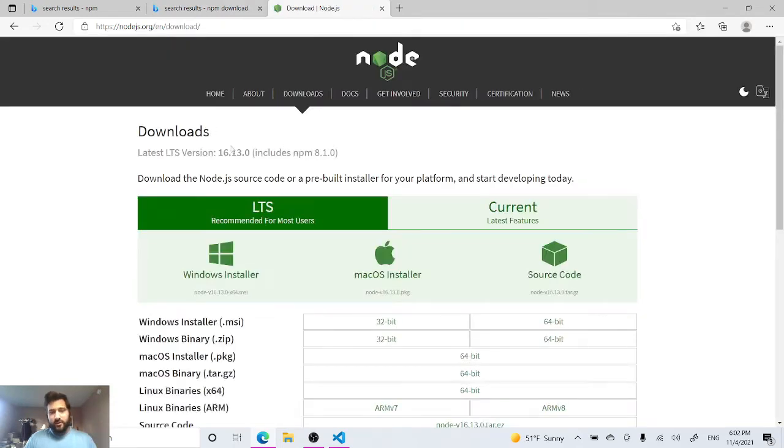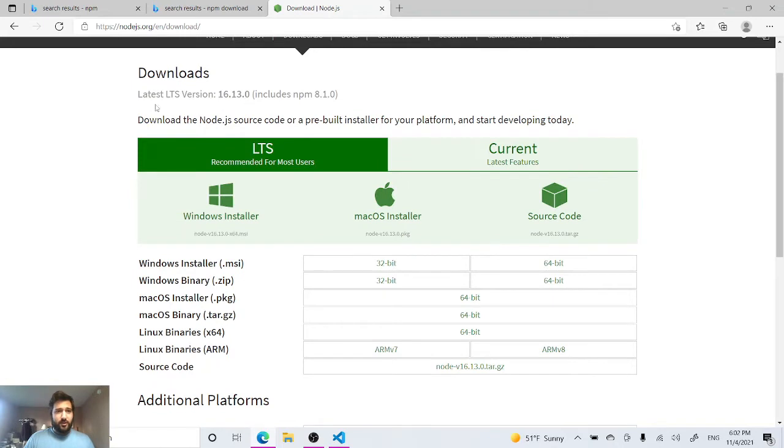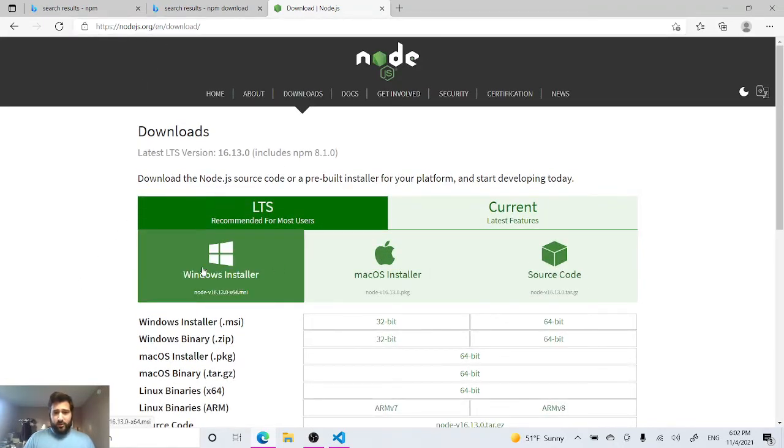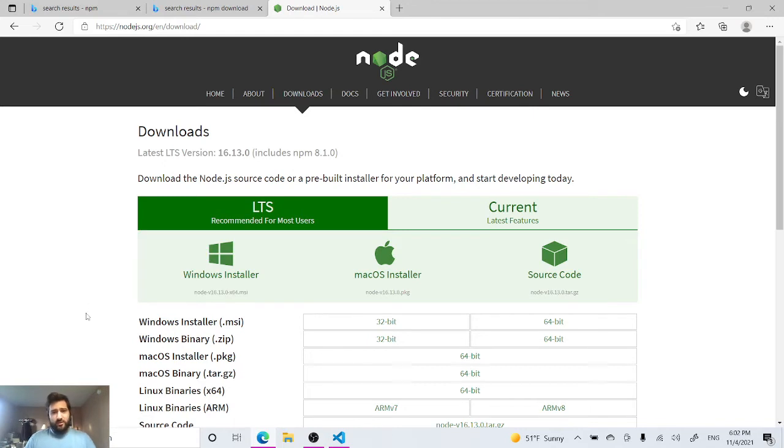Sorry, the shortcut is npm on the command console, but you go to nodejs.org/en/download. You click on the Windows installer, and it installs right onto your machine, and you're good to go. So that's what we're going to be using too.